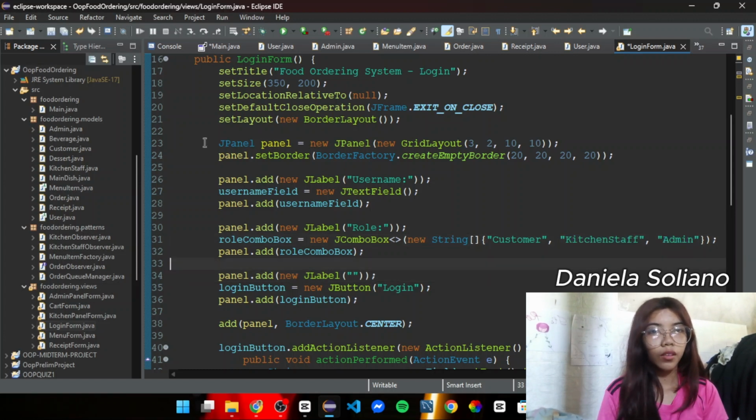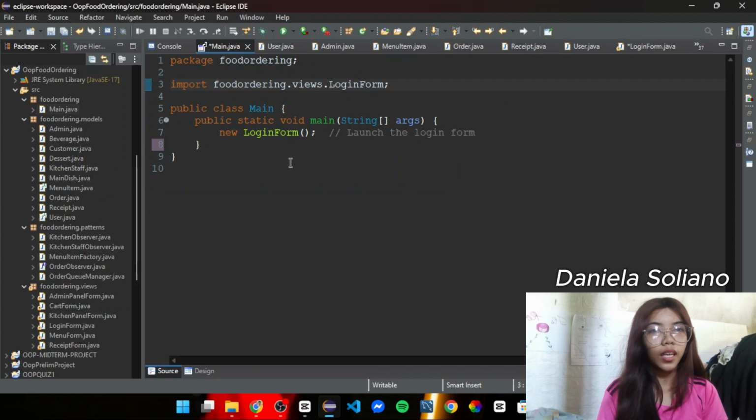Inside the main method, we have just one line, new LoginForm. This line creates a new instance of the LoginForm class. When this object is created, the constructor immediately displays the login window using Java Swing. From here, the user interacts with the GUI login, and the rest of the system is launched based on the selected role.